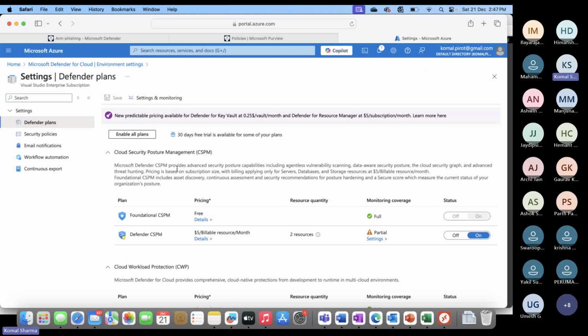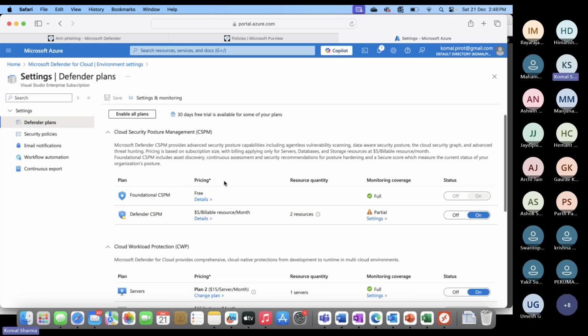And here you have the cloud security posture management plan and the cloud workload protection plan. And here you can see the foundation plan, which you get free by default. This is a free plan which is enabled by default. And this is the second plan, the Defender CSPM plan, which is chargeable.